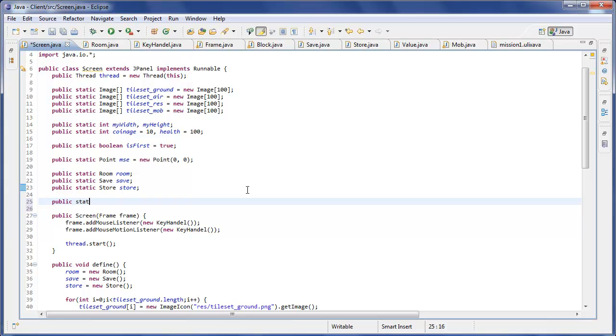So public static Mob array equals new Mob, and then the length of this array. Now, how many mobs do we want as maximum? Should be enough with 100. So we're just gonna call this mobs, something like that.